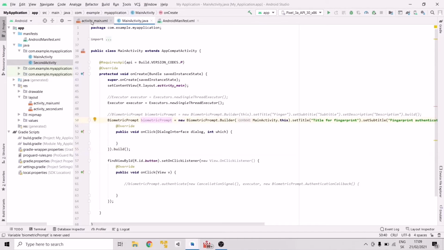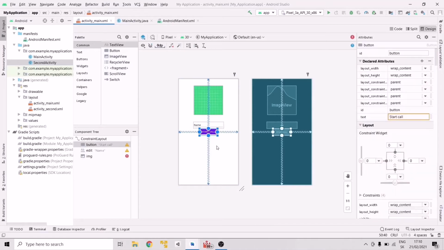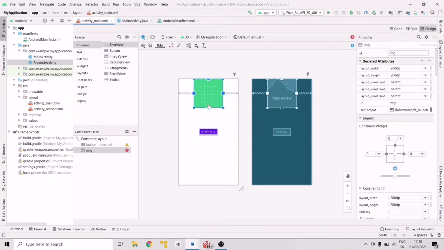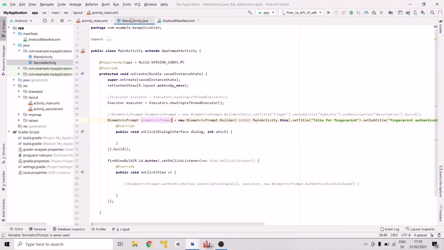Next, I am using this XML design, and I want to make this start call button. I can also delete this, and this start call button basically should be the starter of our application. So on the click listener, on find view button, so on button click listener, we want to create a new biometric authentication.